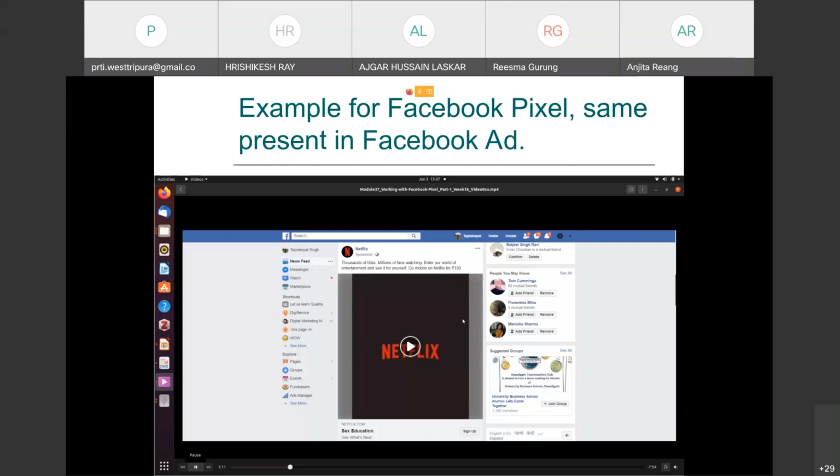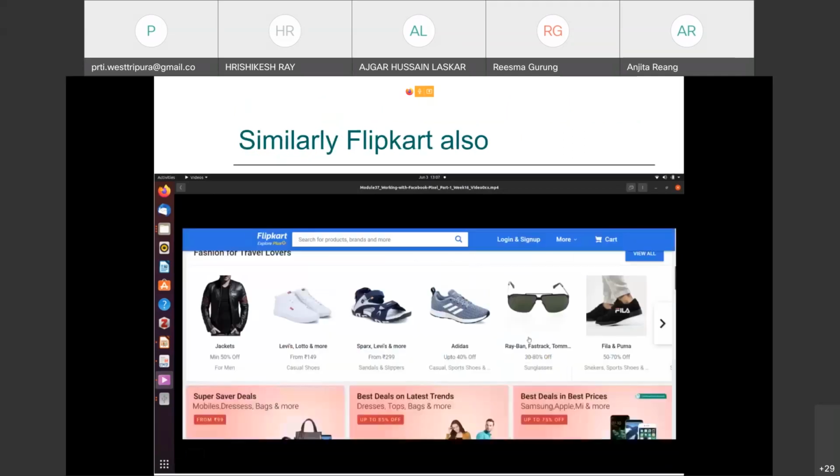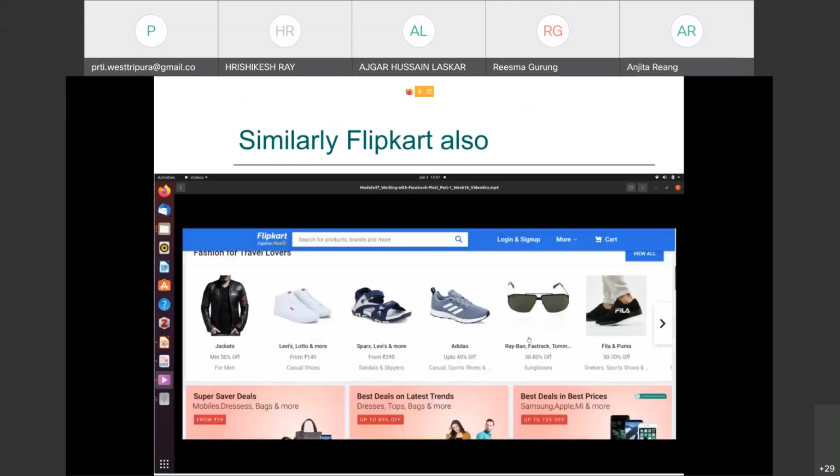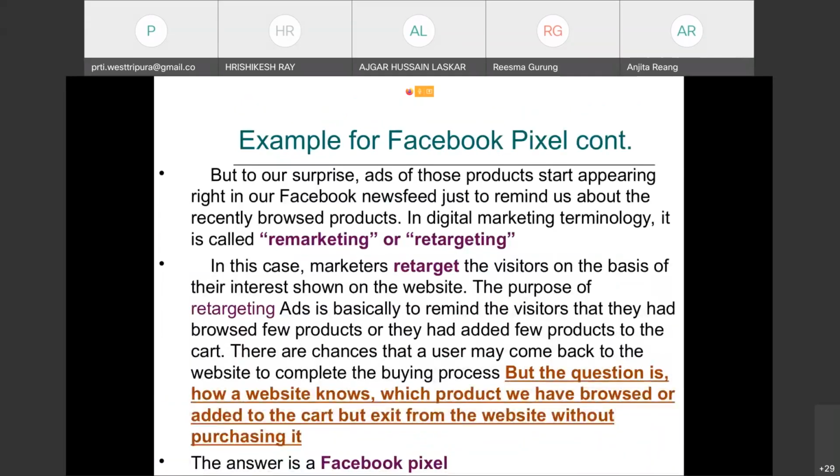But here you can do the same thing to the Facebook page also, because whenever you make the business account and the page, in a similar way you can access it as a page also, or web page also. Similarly, the same things you can find in Flipkart also. The same thing will come to the Facebook advertisement part.